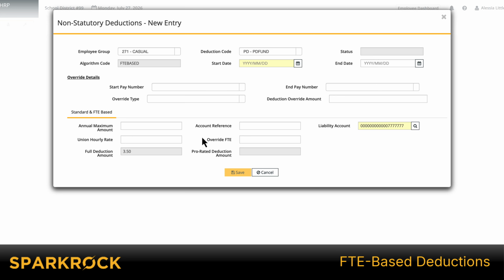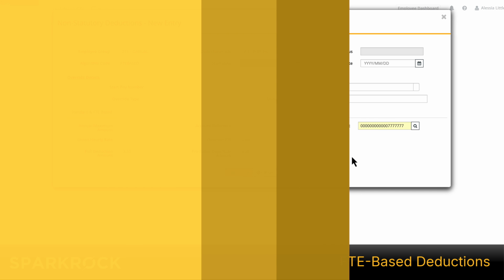To make validation easier, the non-statutory deduction screen now shows two read-only fields for FTE-based records: full deduction amount, which is the rate at full FTE, and prorated deduction amount, which reflects the employee's effective FTE. The prorated amount updates immediately when you change the override FTE field, so you can confirm the numbers on screen. Your existing deduction codes are fully protected. Amounts for employees on existing codes stay exactly the same unless you choose to configure a grid of your own.